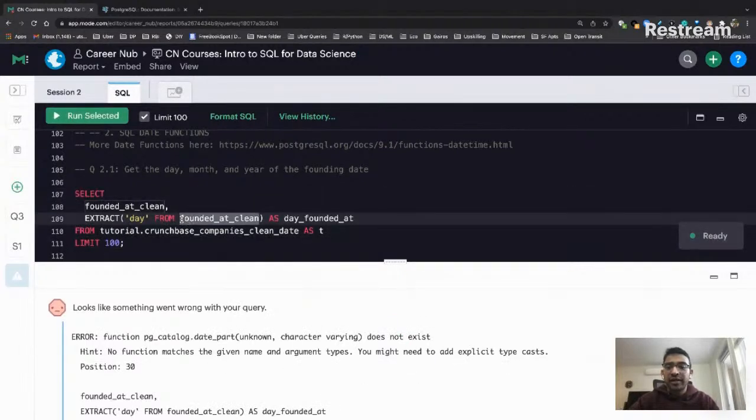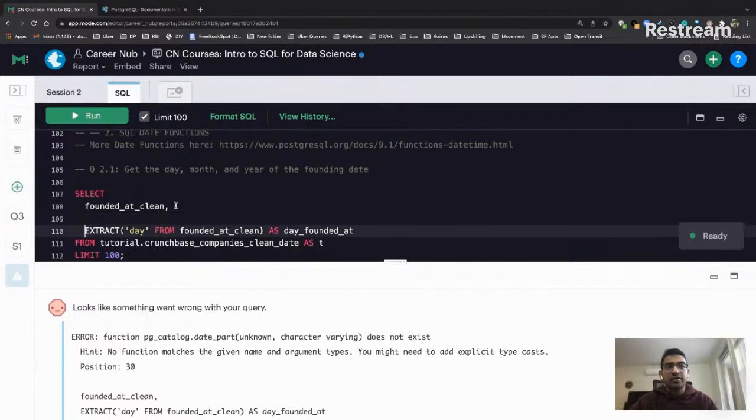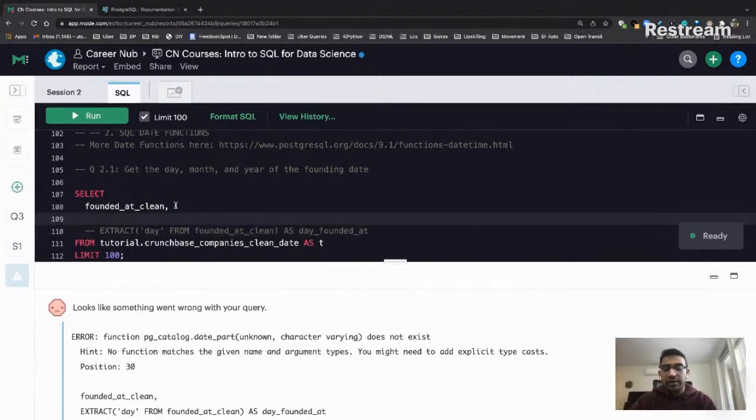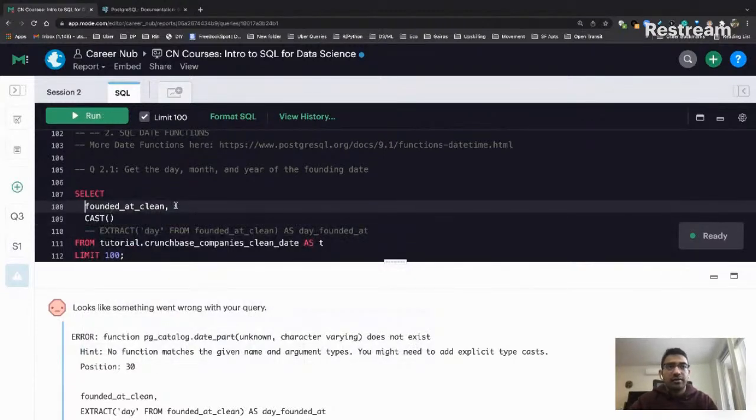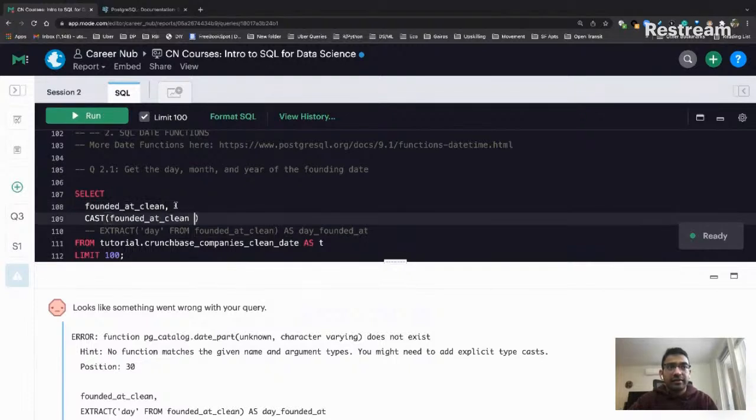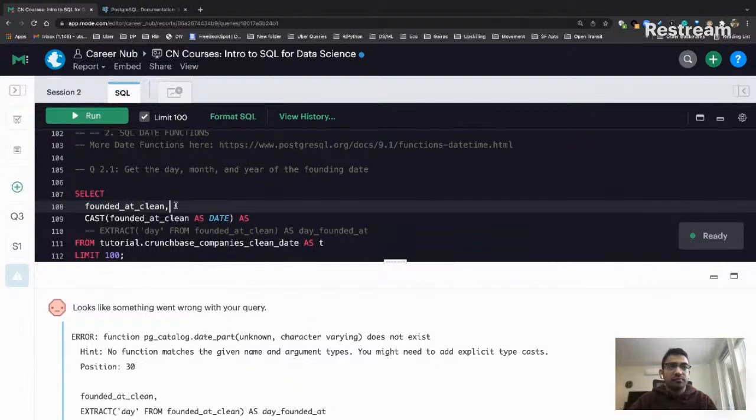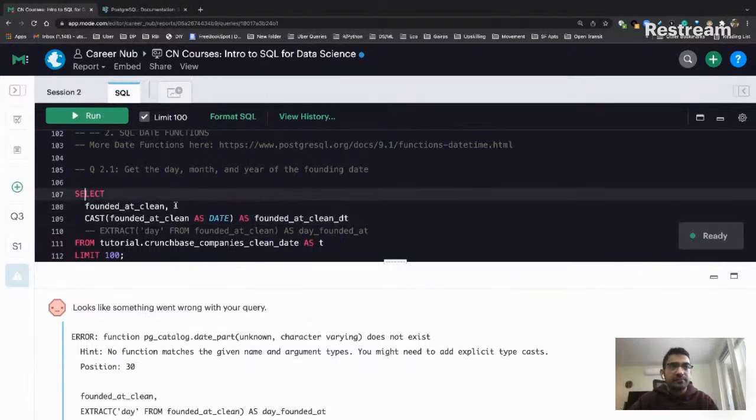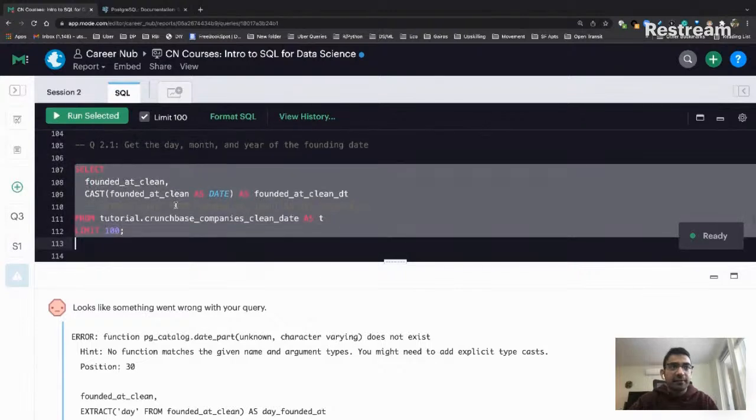We'll get an error because the founded at clean is actually a string variable or a string column. We need to first convert this into a date. The way that you can do conversions is by using something called cast. So let's actually comment this out, and cast founded at clean. You're going to cast this as date. So let's use this and underscore date. Let's run this.